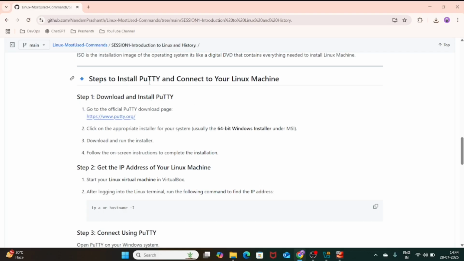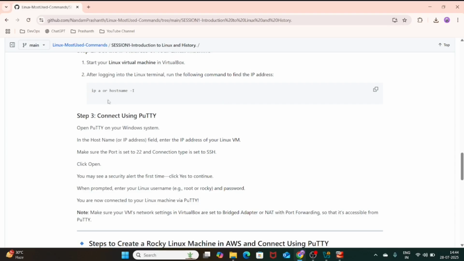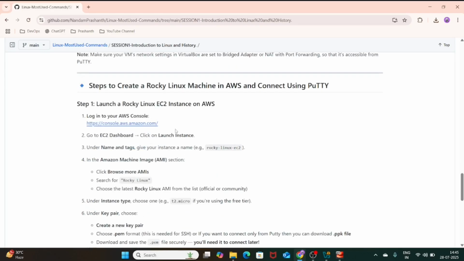To download Putty, we need to go to the official website and download it. Then again we can verify the IP address by running hostname and so on, and we also verified the operating system details by running cat /etc/os-release, and these are the steps which we follow to connect to Putty.